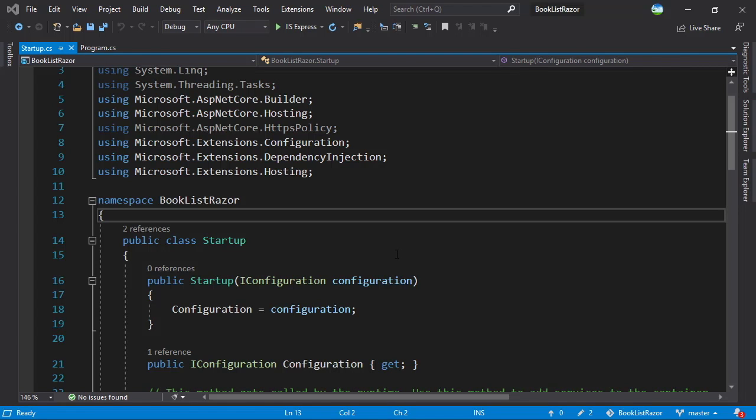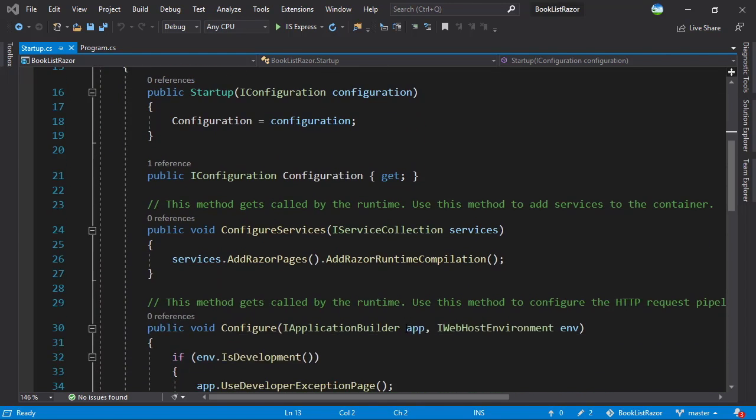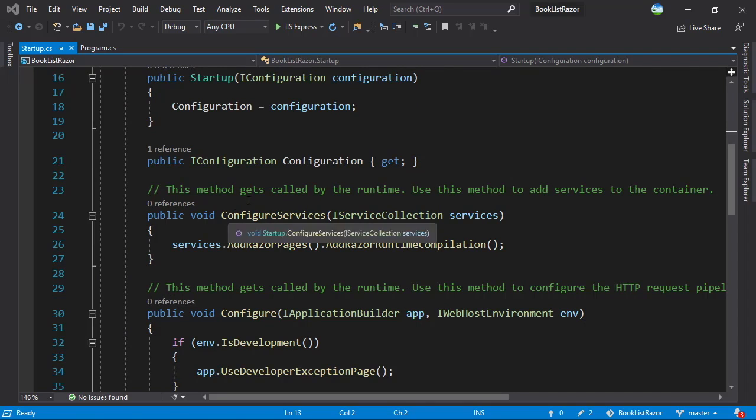As we saw in the previous clip, the runtime executes Main, which among other things configures the Startup class. The runtime will call the methods ConfigureServices and Configure. Here we have an IConfiguration object that is being passed as dependency injection to the Startup class. With ConfigureServices, it is written that this method gets called by the runtime. It is used to add services to the container. The purpose of the ConfigureServices method is to configure dependency injection.